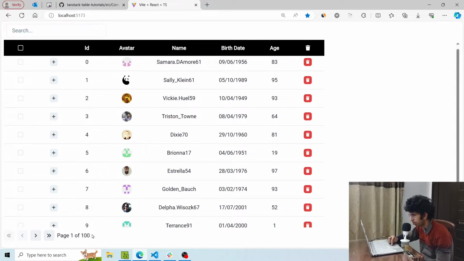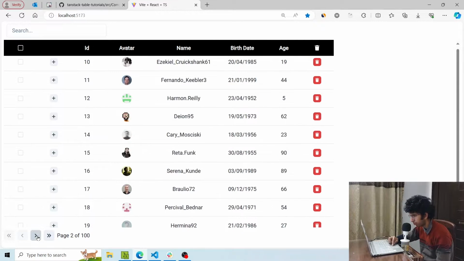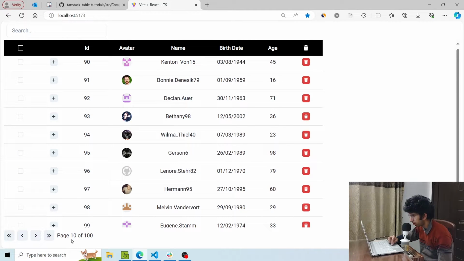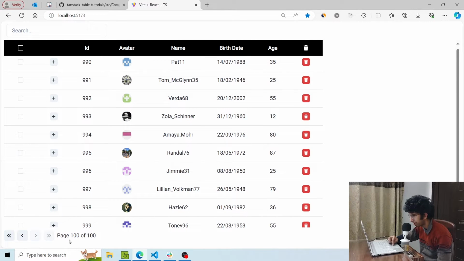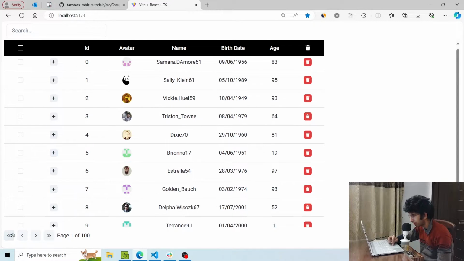Now you can see that it says page 1 of 100. Cool. I go to the next pages and this particular number is incrementing. If I go to the last page, it says page 100 of 100. If I go to the first page, it says page 1 of 100. Great. Now let's add the ability of selecting rows.